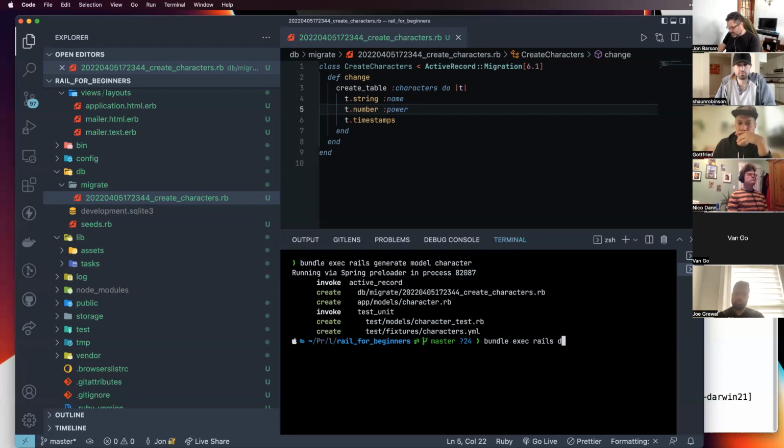Rails db:migrate. You might find some online texts that, instead of running bundle exec rails, say rake db:migrate. Rails 6 brought a lot of the things that used to be under rake under rails, which just makes our lives easier, so you don't have to remember which one is which. So let's run the migration.